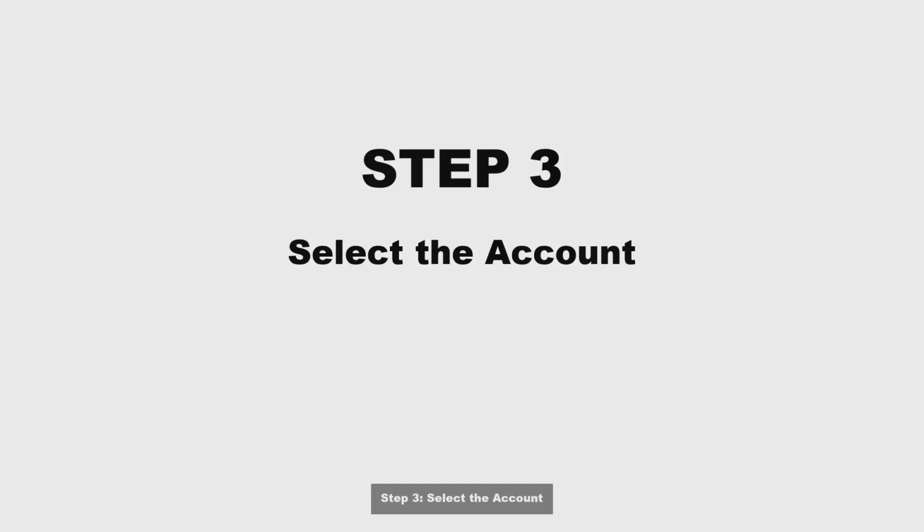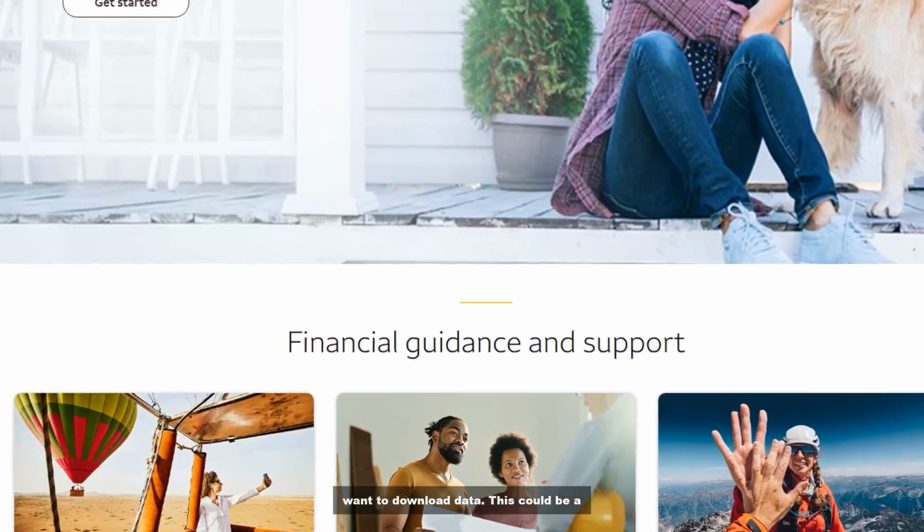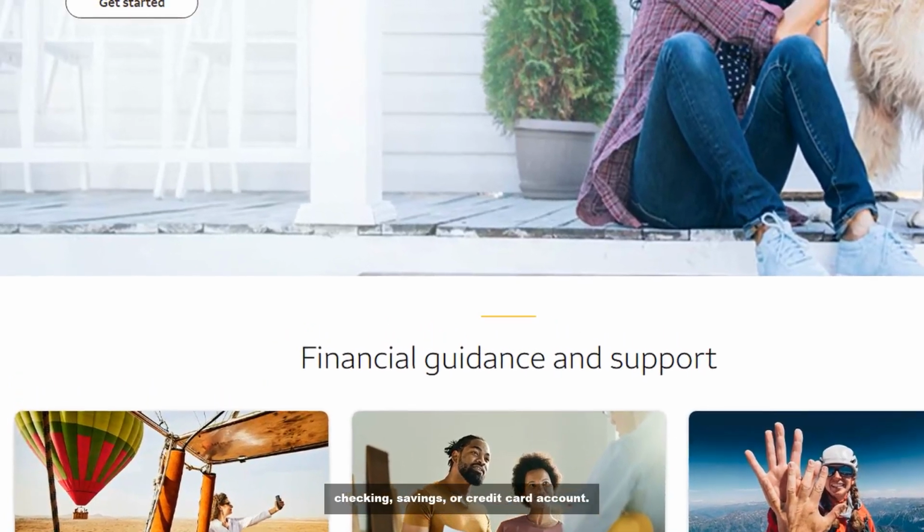Step 3. Select the account. Choose the specific account from which you want to download data. This could be a checking, savings, or credit card account.